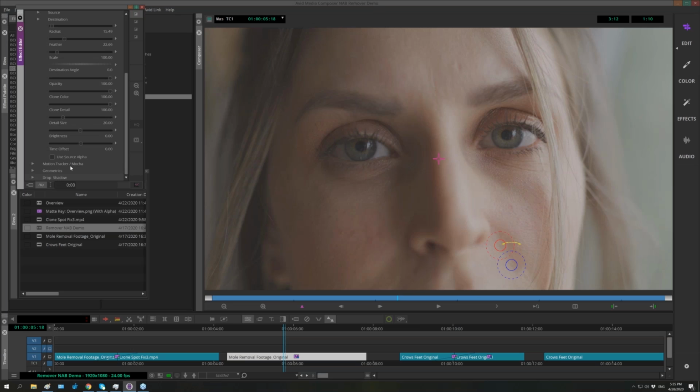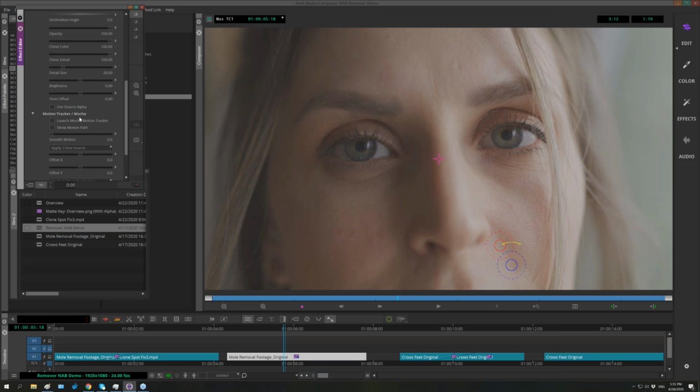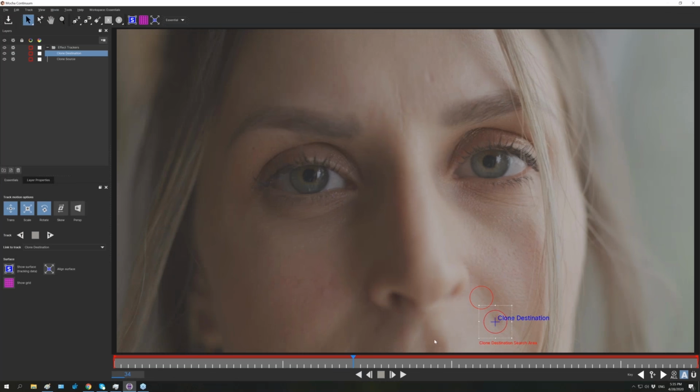So I'm just going to come down here to my Mocha motion tracker, open that up, and launch Mocha motion tracker. What you see here is you actually have a couple of objects within Mocha. I have my search area, which are these two circles, and I have my clone source, which are these crosshairs. Just to show you the difference of what's going on here, the search area is where Mocha is tracking the movement of the pixels.